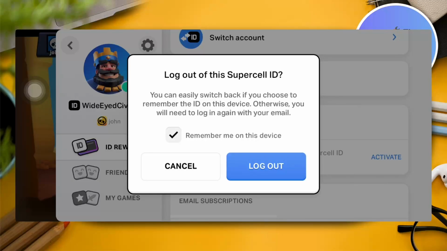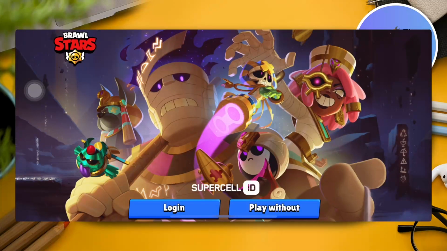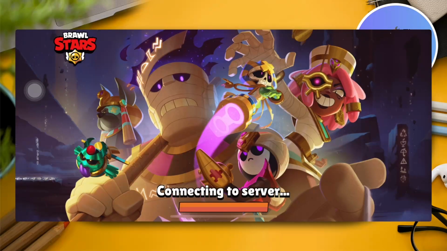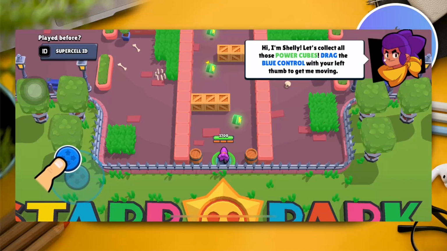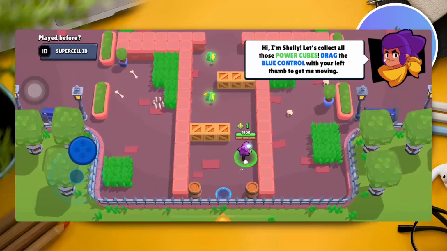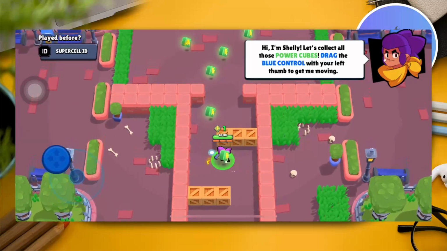Okay, let's log out here. Now it'll start the game here from beginning. Now you want to tap on play without at the bottom. It's gonna load up the game. Now you need to go through the initial tutorial at first, same as you did when you first started playing the game.